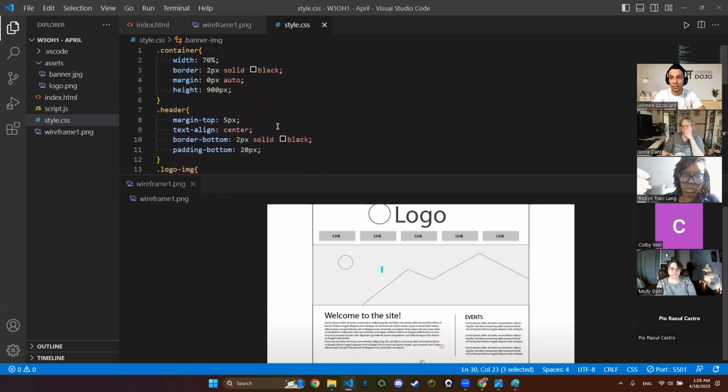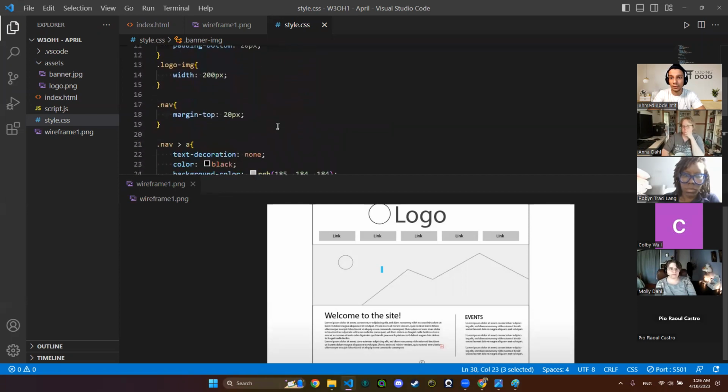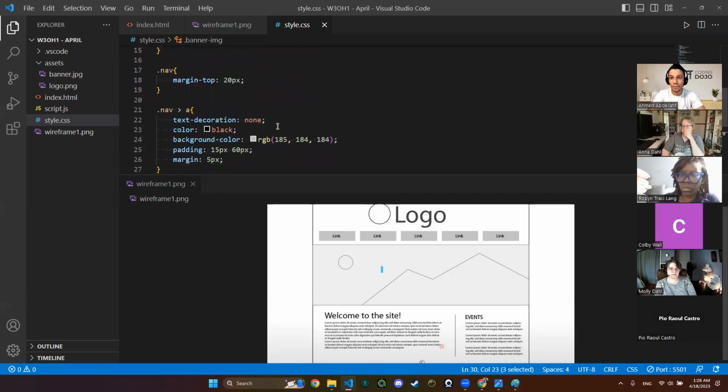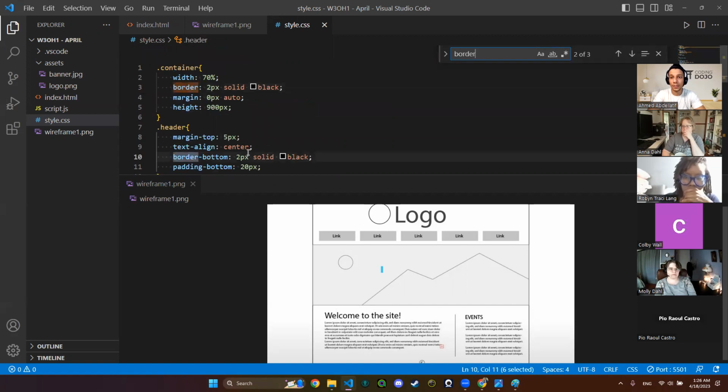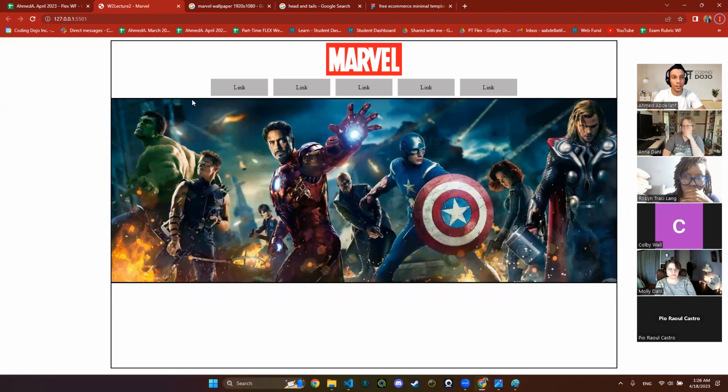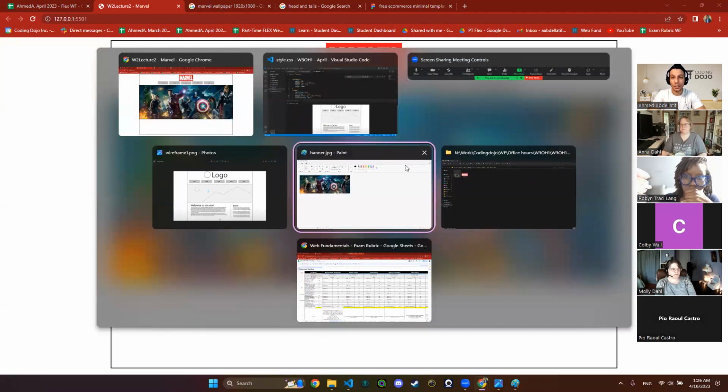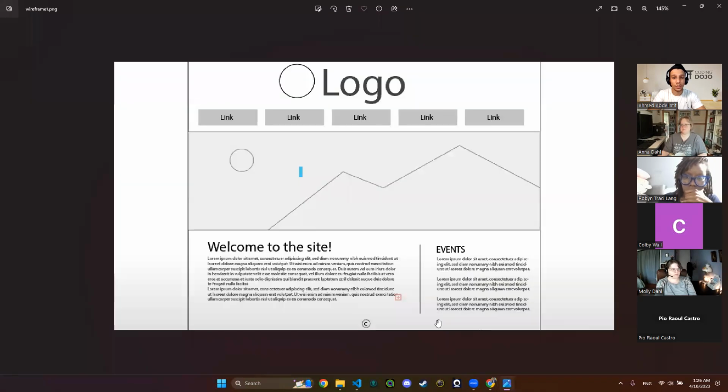Instead of 2 pixels, where is our nav? Let me search for border. Yeah, here. 3 pixels. Okay. Okay, so again, let me close this one. For this wireframe, header done, banner done. That leads us to this section or this part right here.